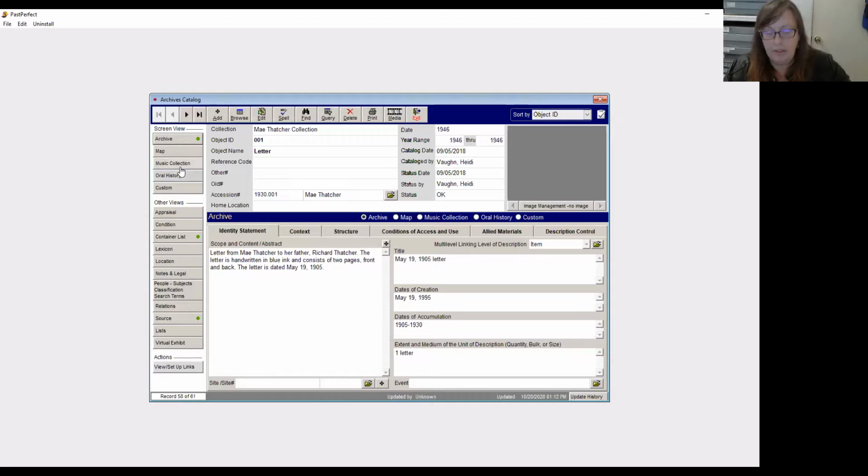Okay, so in the archive screen view, you have, first of all, your identity statement. Once you've entered your collection and your object ID and all of this information, home location, and all of your dates and who's cataloging it, you can go to your identity statement, which is really your description. It describes the archival material that you're representing in the record. It's just your basic description, as we would do in objects.